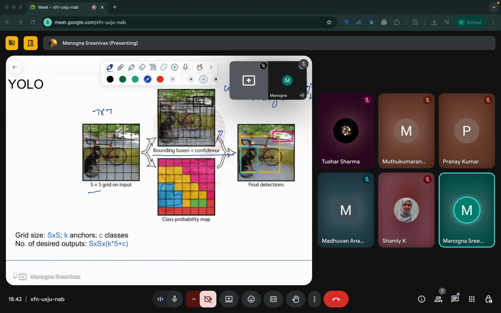So we have the total number of outputs for the class probability map. The grid size is S cross S, and K is the number of anchors. That is, at each location how many anchors do I define. Anchors are basically these boxes which I define. So I do one like this, one of this aspect ratio, this aspect ratio, and so on. So I define say some 5 anchors per location. So K is the number of anchors which I define. C is the number of classes.